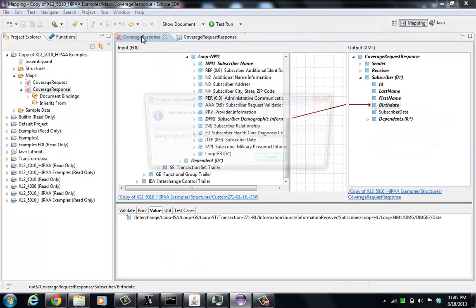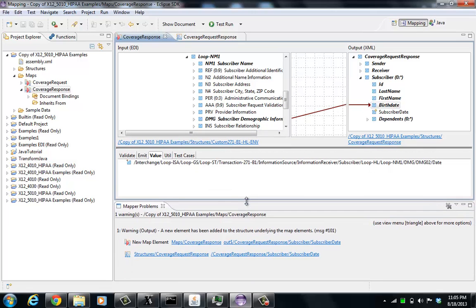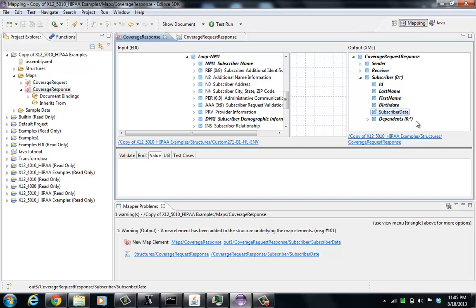Now we'll go open the map editor, and what's happening is that when you open the map editor, it's detected that something changed in the underlying structure, and it's giving you a warning. Here it's saying a new element's been added to the structure. It gives you links to the element, so you can go to it, and the element's marked with a little star, indicating that it's a new element.